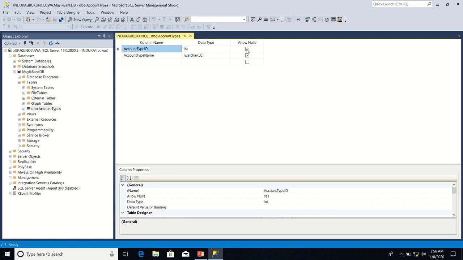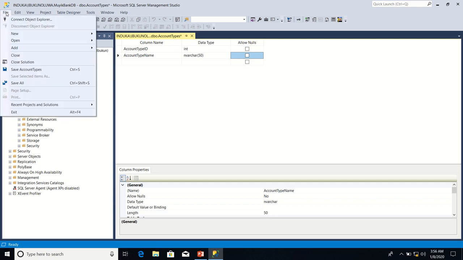So let's uncheck. Let's save. I'll go to file and I'll click on save account types.